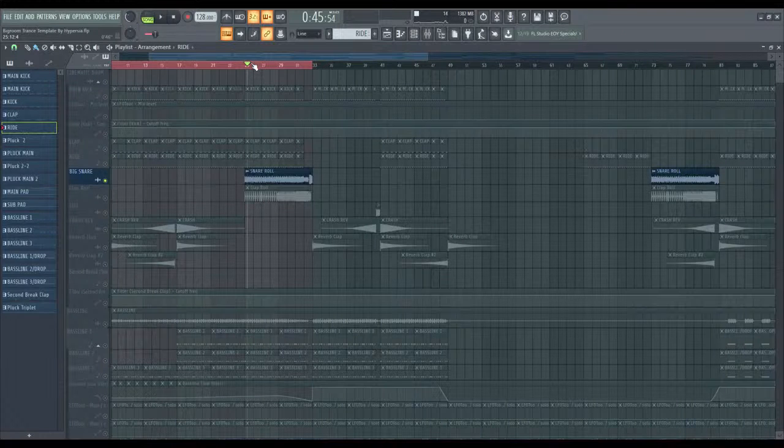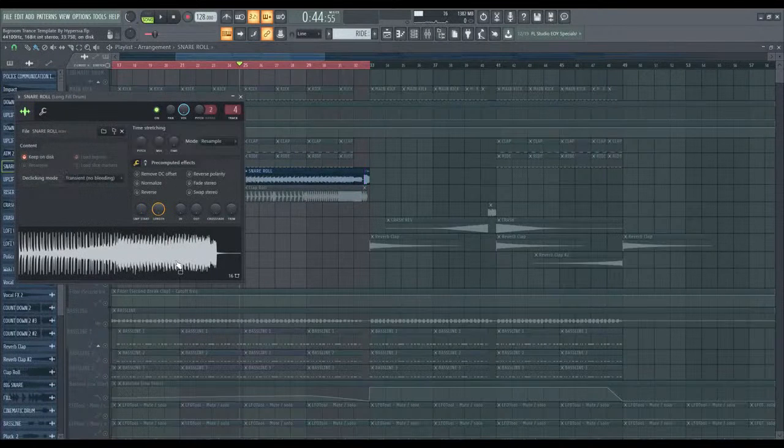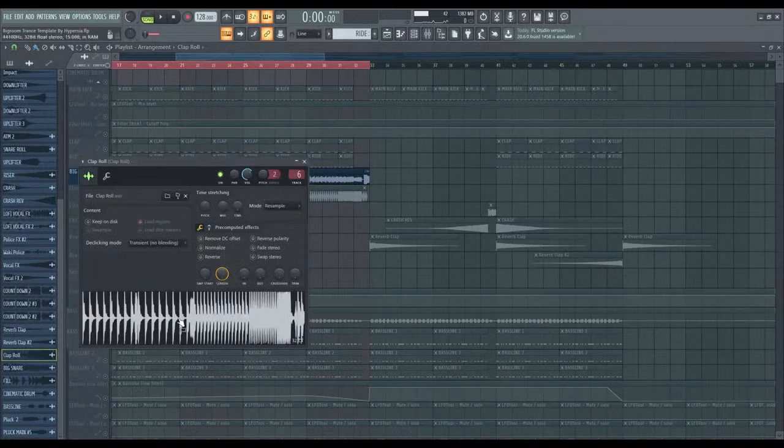Like other genres in EDM, especially in trance, we need some lifters or uplifters and drum rolls, snare rolls, to fill the atmosphere of a track before the drop, the release section. So I use some simple samples from Vengeance banks. The first one is a kick roll. The other one is a clap roll.